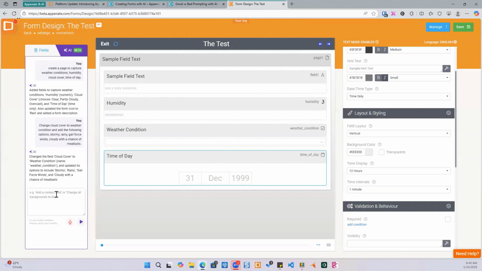Okay. Anything else? I'm going to have another crack at this because I'm not changed the weather condition background to light blue.